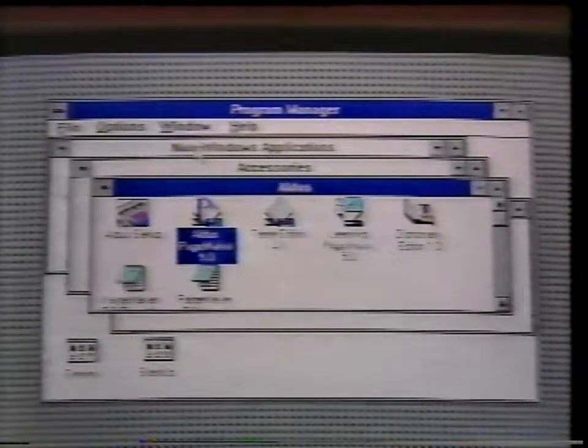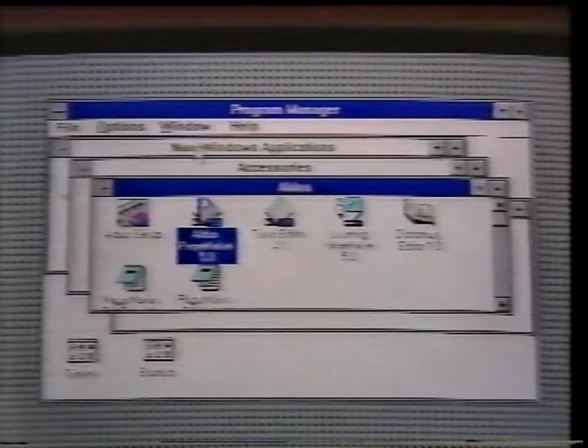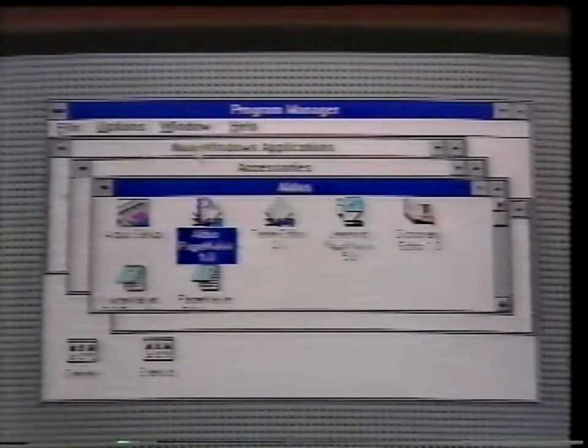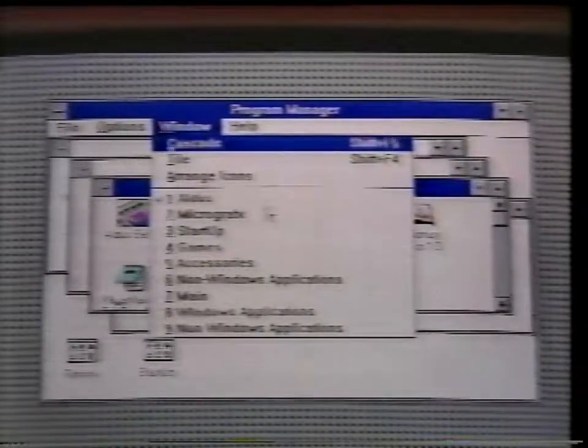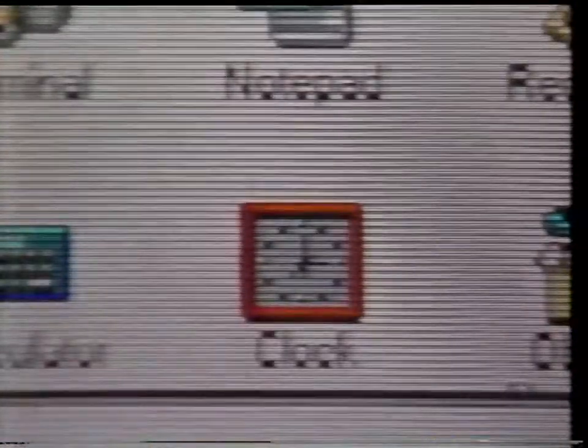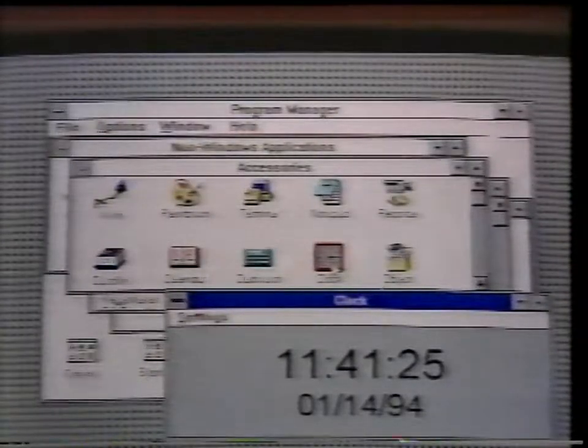Once again, how you arrange or rearrange the desktop is totally up to you. There are no right or wrong configurations, only configurations that are appropriate for you. As another example, we will rearrange the desktop so that the Windows clock is displayed on the screen. Click on the Window menu choice. Select Accessories. Double-click on Clock. The Windows clock now appears on the screen.